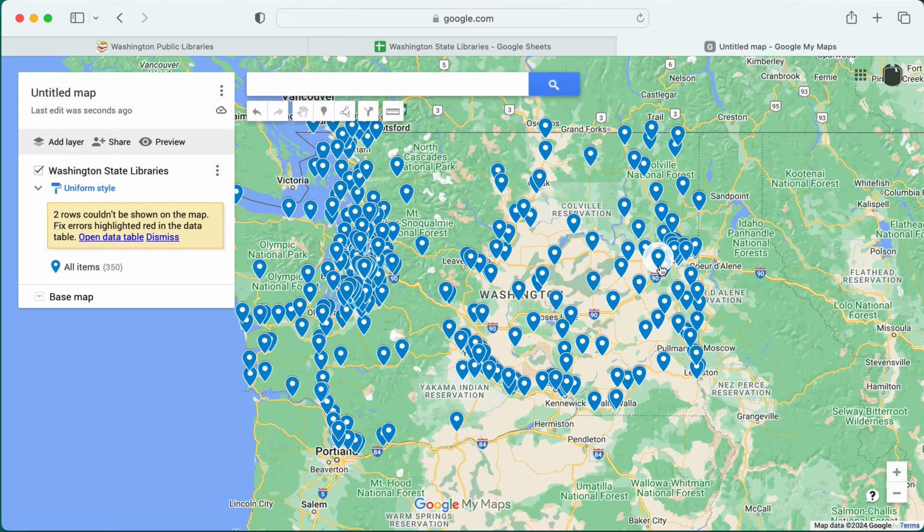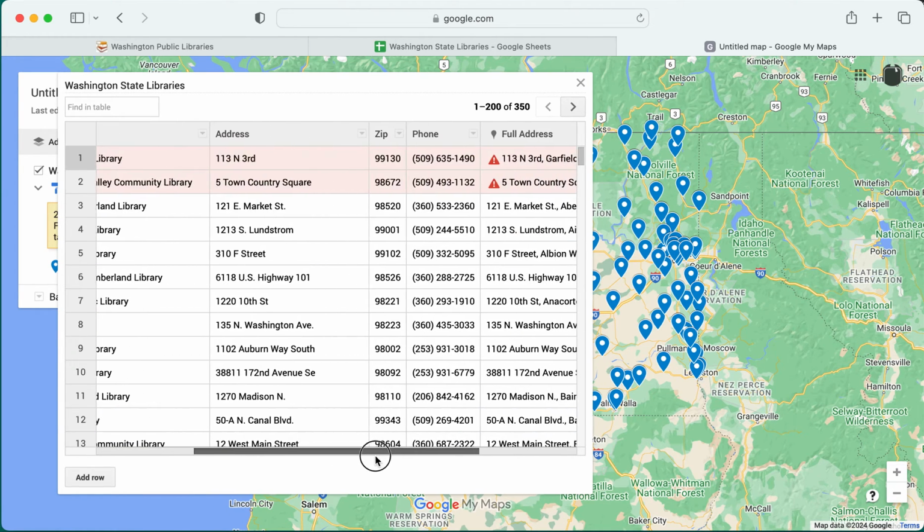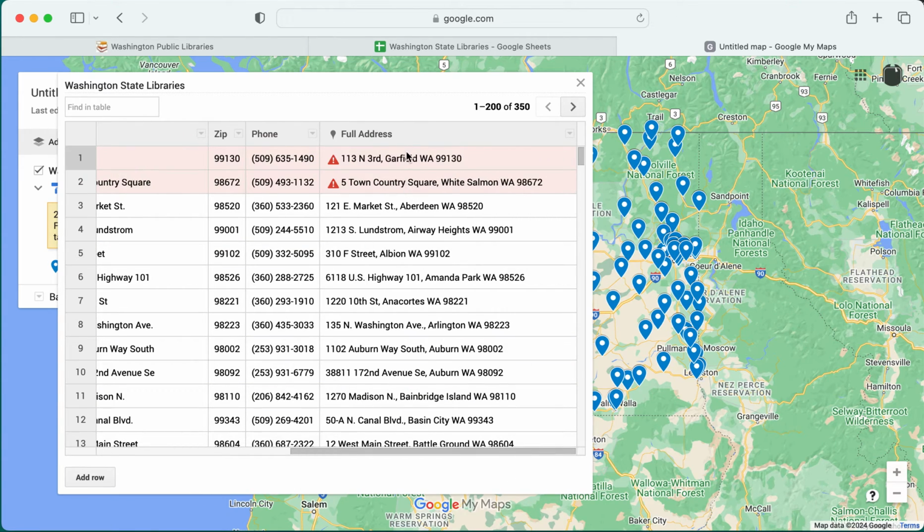Fact-checking this type of information is a lot harder if you're not familiar with the area and what you would expect. It also gives me this little yellow notification here that there are two rows that couldn't be shown in the map, and it allows me to open the data table and see what they are. It looks like there's a couple of them where the address isn't really showing up the way that it's expected. Sometimes you can edit this here if you know what the address should be.